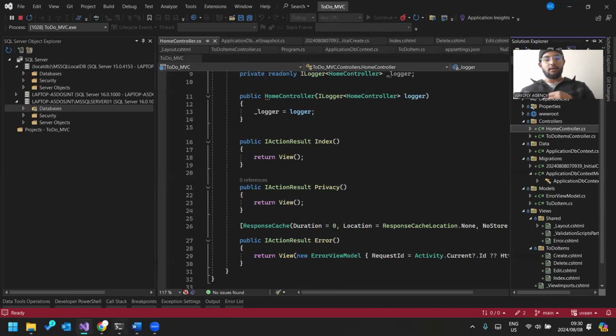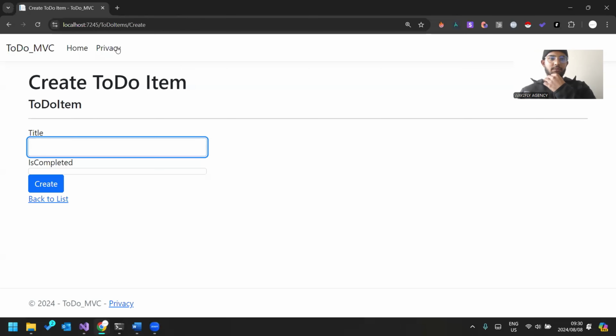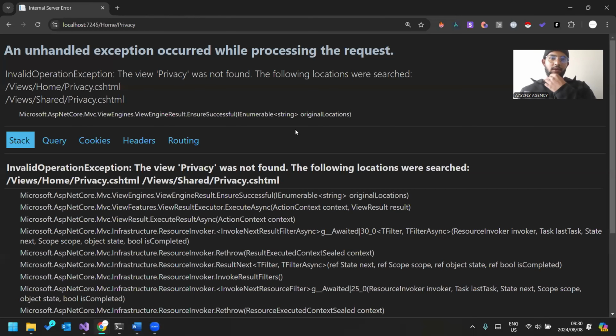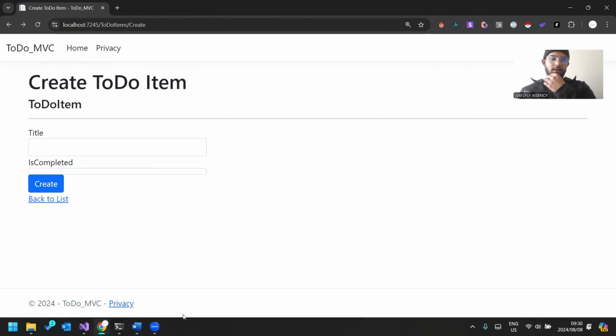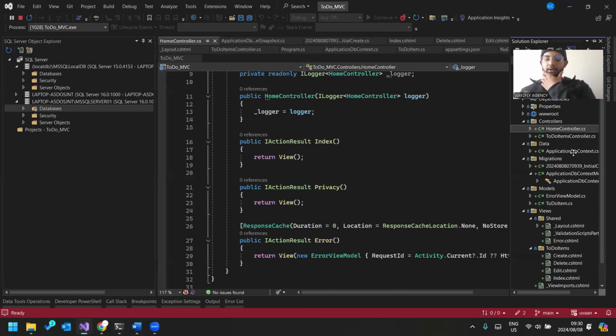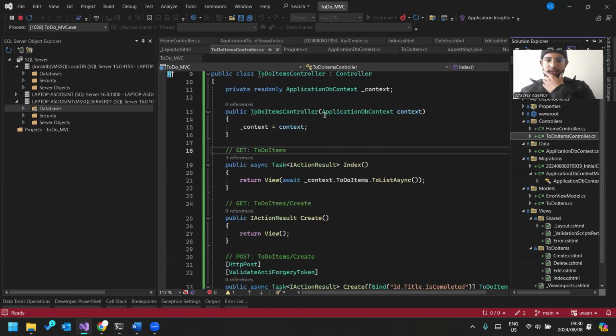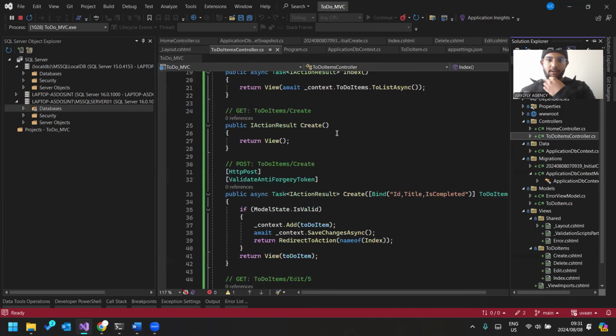So if you click on one of these links, you go to your privacy. Hold on, if you go back to your home. Oh no. Oh, we don't have those. Oh, I deleted those.